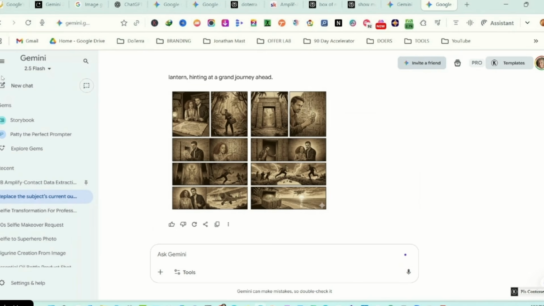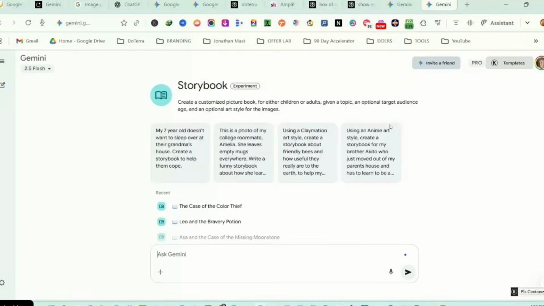Okay. Now, when you go inside of Gemini, I'm going to show you something that's called gems. And gems is pretty cool. I'm going to go to a storybook gem, and you can create a customized picture book for either children or adults given a specific topic, an optional target audience, age, and optional art styles for the images. And I've done this 3 times. At first I didn't know what I wanted to do here. And this is just so fun. It gives you some ideas right here.